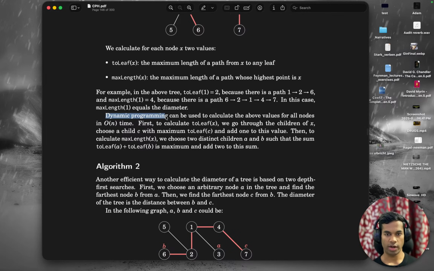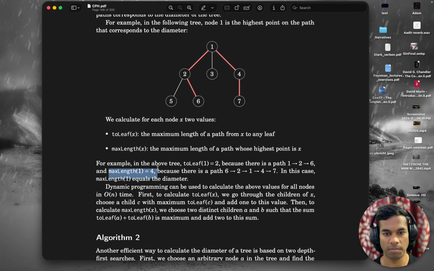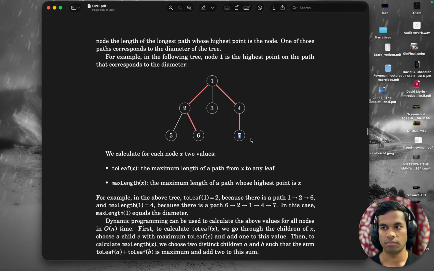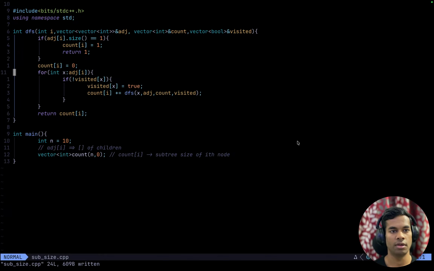Dynamic programming can be used to calculate the above values for all nodes in O(n). How do we calculate the maximum length path? To calculate maxLength, we just have to take the length of the maximum path to a leaf from the current node and the length of the second longest path. That way we will be able to find the diameter of a tree.